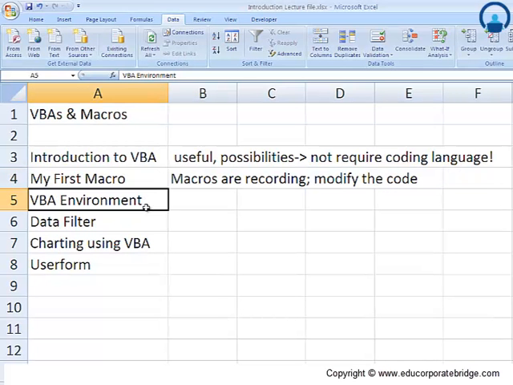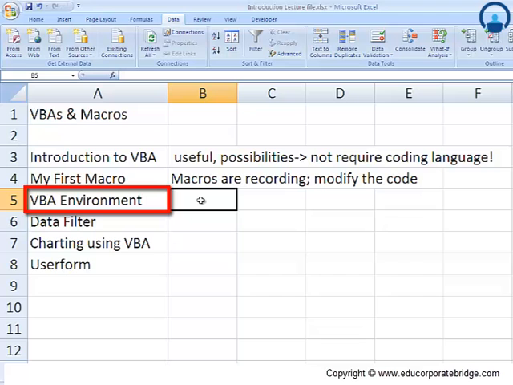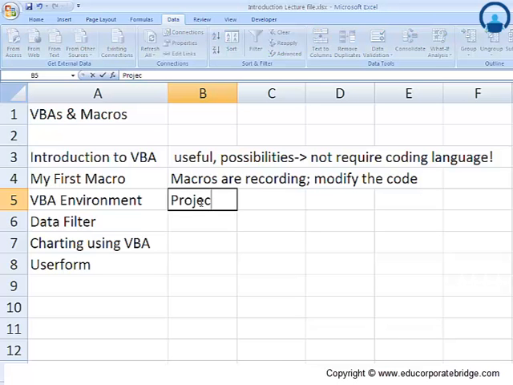Number 3, we looked at the VBA environment. So the VBA environment is a place where you actually can write code, and it has various structures. There was a project explorer where we learned how projects are defined. Then we learned about properties and how we can go about modifying properties as such.